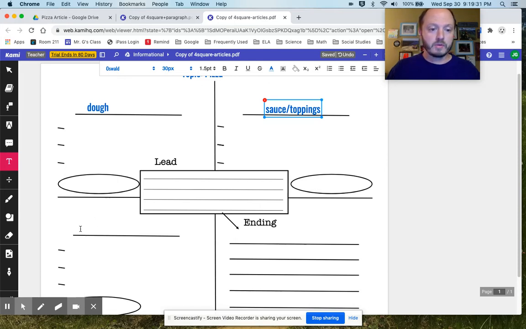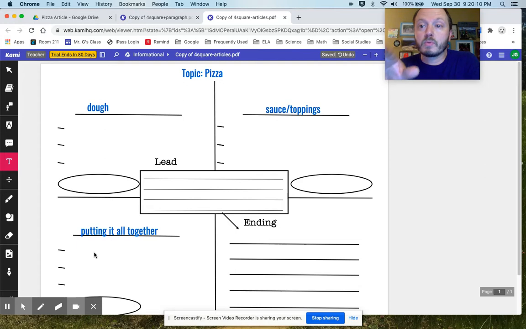And then a third topic could be actually putting it all together, like the making or the cooking of the pizza. So, three big topics.